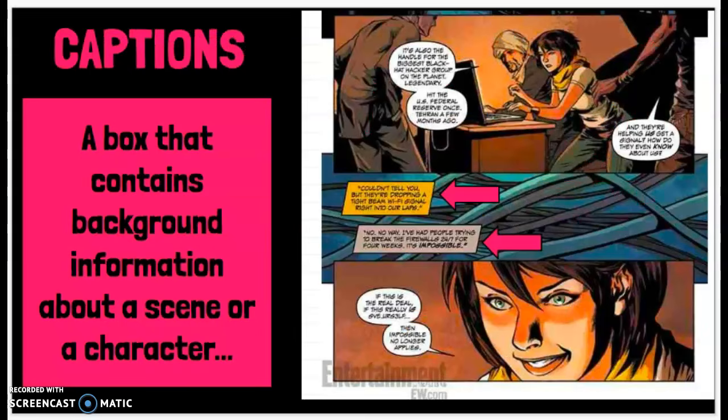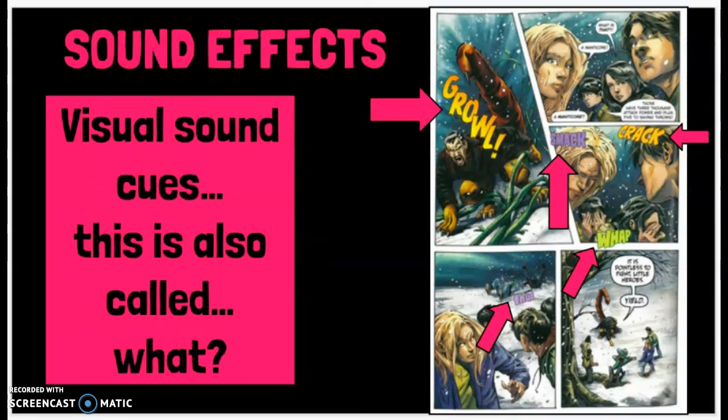Captions are a box that contains any background information about a scene or a character. So notice the arrows are pointing to the 2 boxes that are called captions on this page. These are not captions, just the boxes.